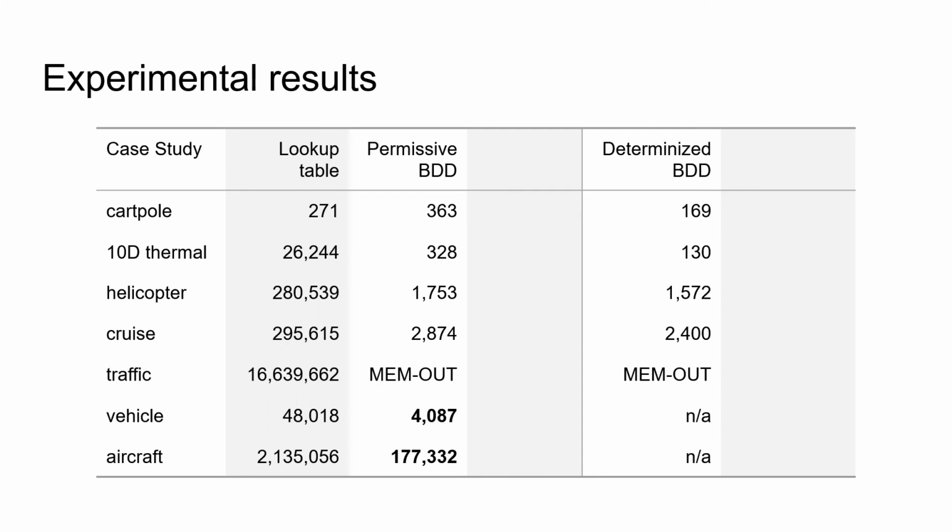How well does our approach perform in practice? To find out, we tested it on 6 permissive and 2 deterministic controllers. Here, we give their sizes as lookup table. As a competitor to our approach, we constructed BDDs. We differentiate between BDDs keeping all the information of the controller and BDDs for a smaller determinized version of the controller. We invested a lot of resources to come up with a very good BDD. To that end, we tried many initial variable orderings and then called reordering heuristics until convergence. In each cell, we report the best number.